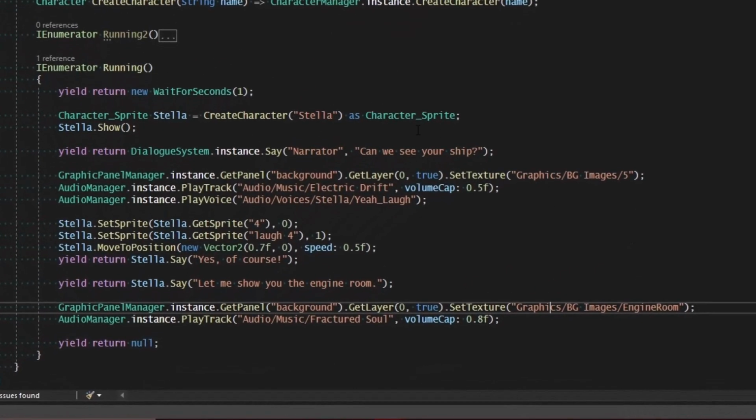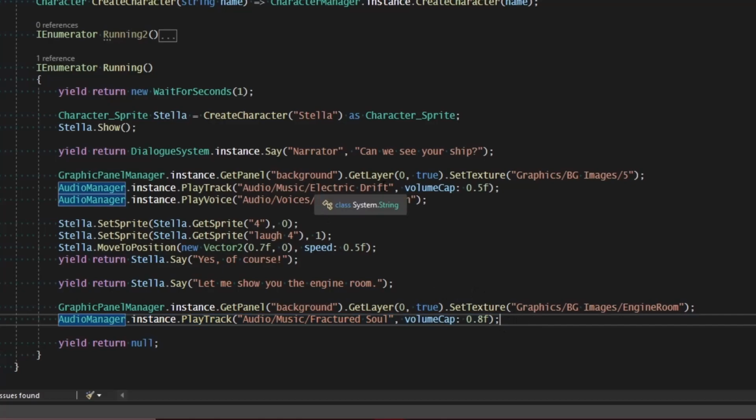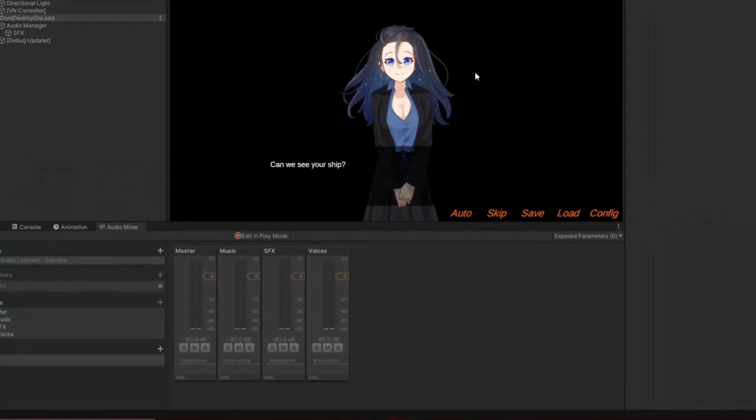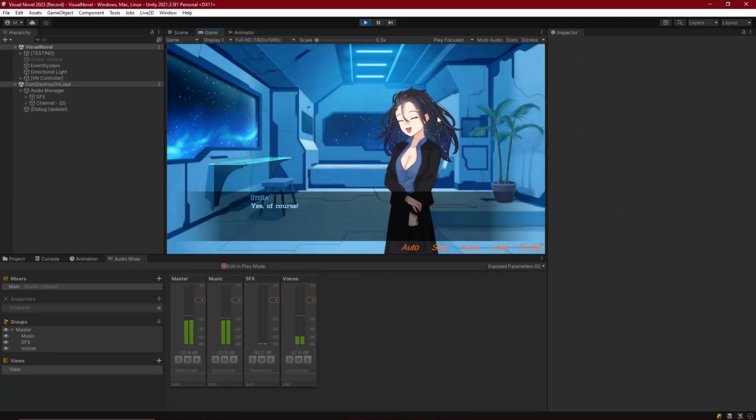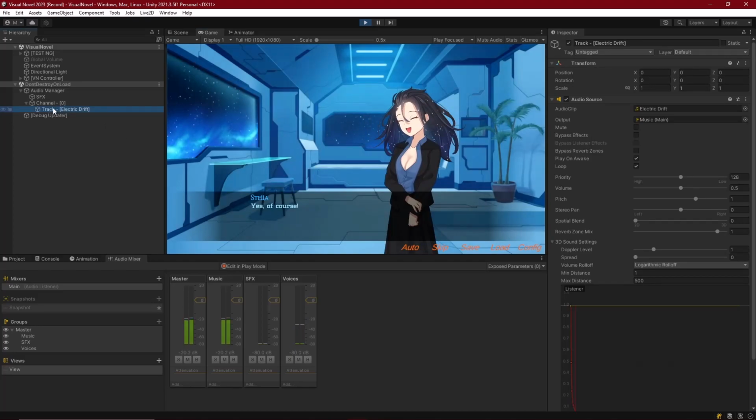Now we can check adding a new track and fading out the old one by then going to the engine room, changing the background, and here's the important part, playing the track Fractured Soul with a different audio cap, or volume cap. So we should fade out Electric Drift and fade in Fractured Soul. Okay, so there we are. So we've got the first song playing. We can see it is track Electric Drift. As soon as we fade in, we should fade this one out and fade in the new song. Let me show you the engine room.